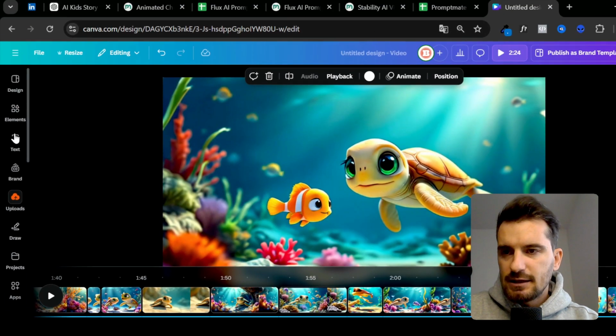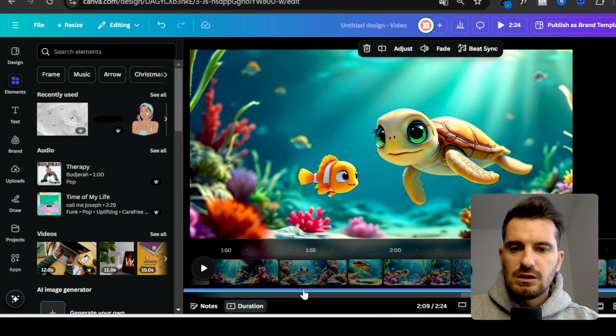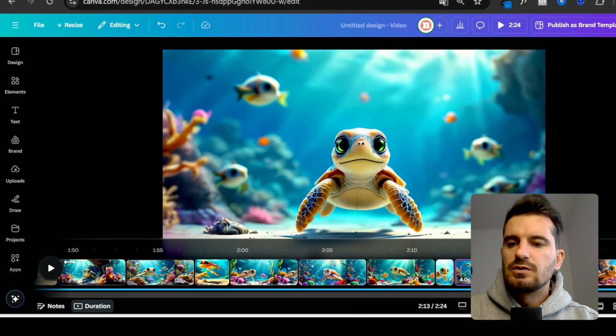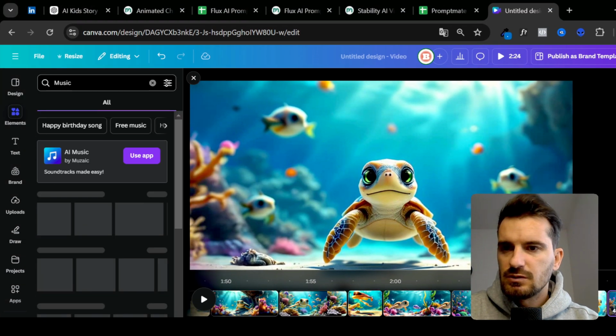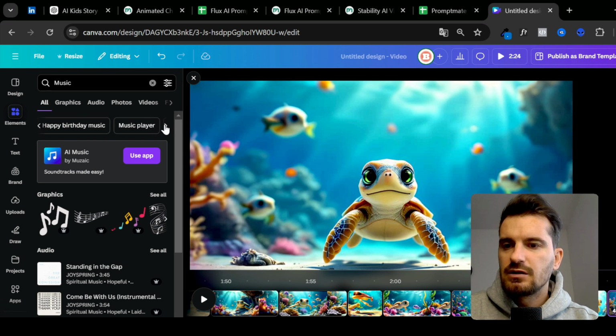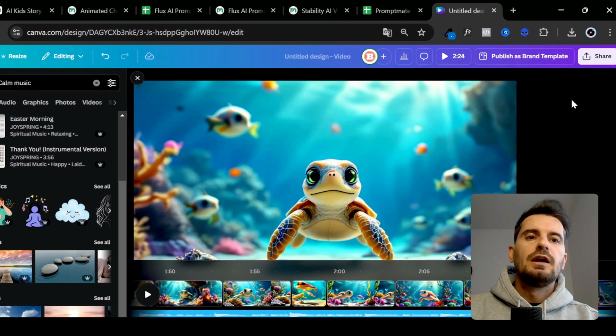The next thing you do is you go and add music, right? So as you can see here, what I did, I added some music. You can add audio by just going to elements and go to music and just select the category that you like. In this case, soft background music, and just drag it in here. I'm just going to show you just like this, right? And then you can download the video.